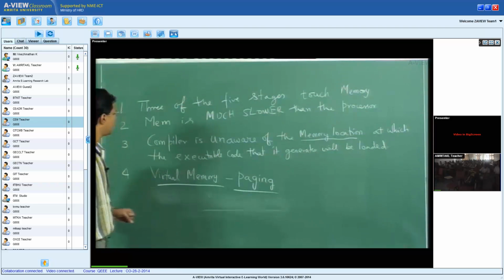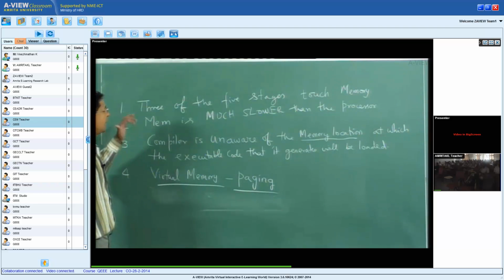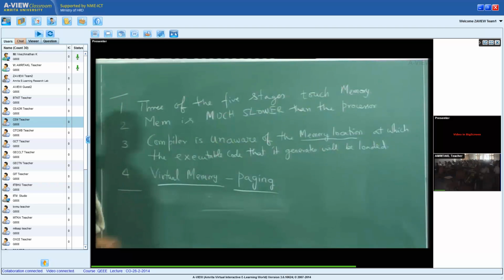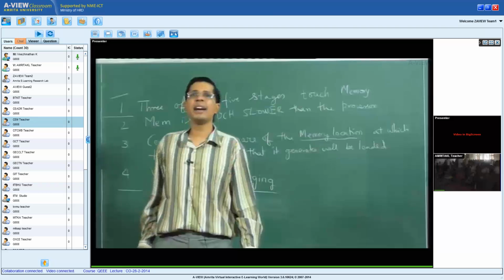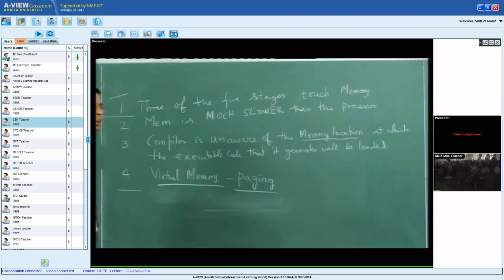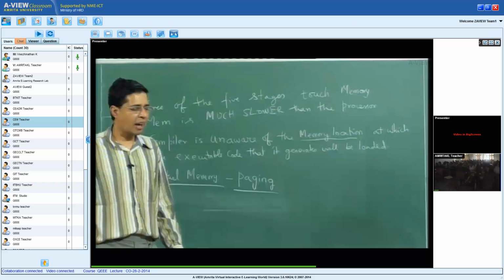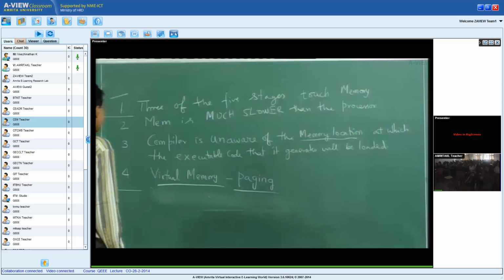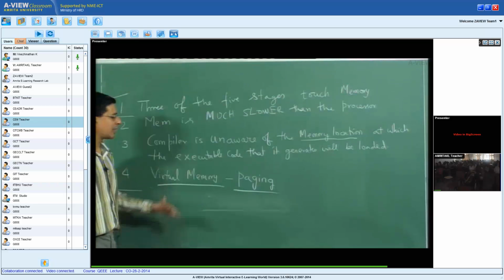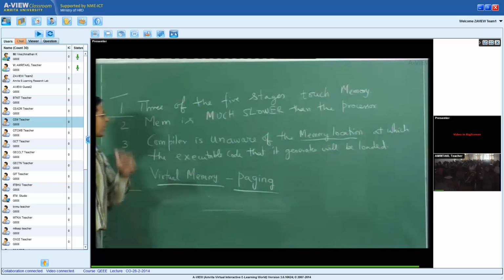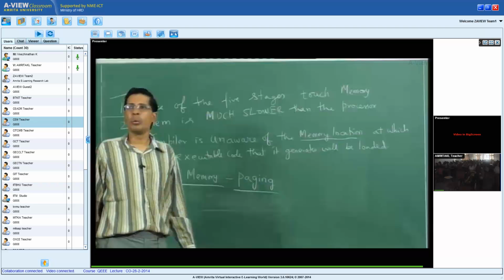In the next 3 to 4 classes, we will be addressing these 3 points in great detail. One thing is that I have a very slow memory, but I have a very fast CPU. How am I going to handle that? The second thing is that the compiler is ignorant of the memory location at which the executable code it generates will be loaded, but then the architecture should take care of this ignorance. The third thing is the virtual memory concept which I just explained, and what is the hardware support for the operating system to achieve this goal of virtual memory. So these 3 points we will be covering one in each class.